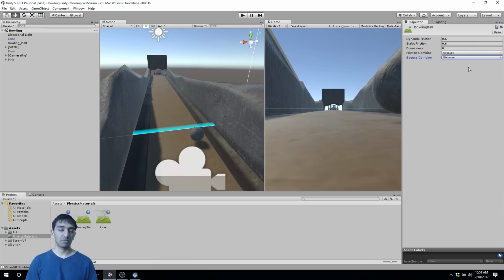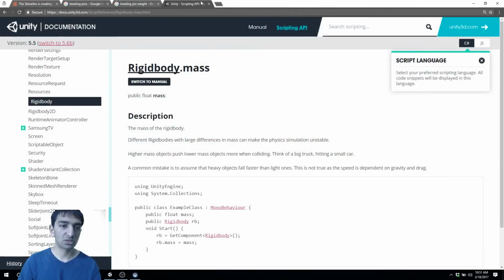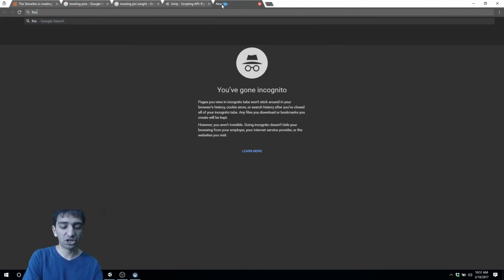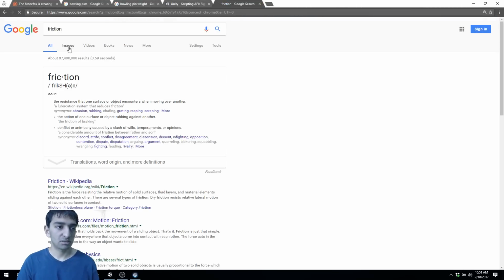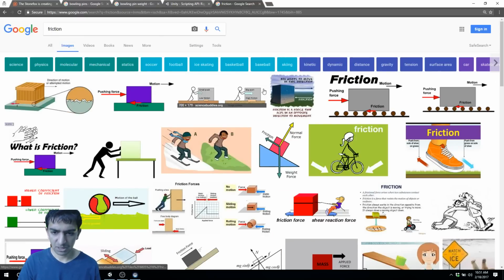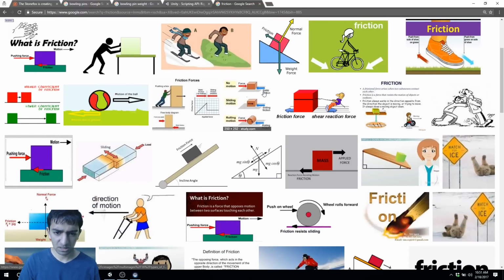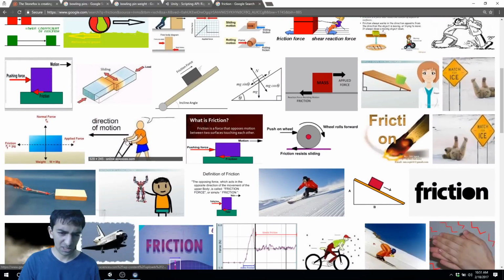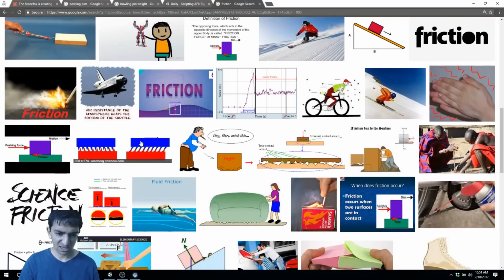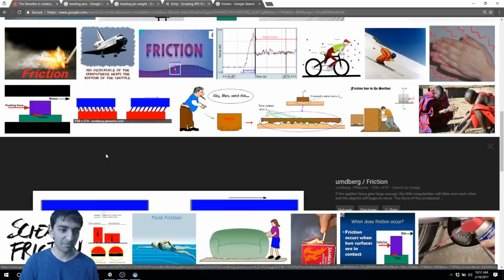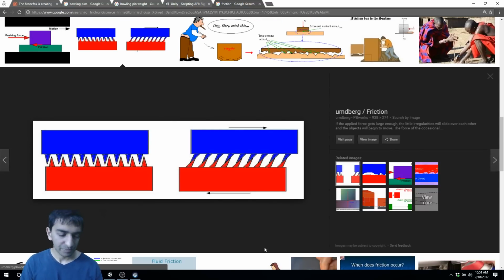So specifically, the minimum should always be 0 for its bounciness value. Next thing I want to take a look at is static friction. I feel like it'll be useful to pull up an image of friction that would explain what's going on a little better. Let's see if we have a good one. I don't like these. Yeah, there we go. This is a good image.